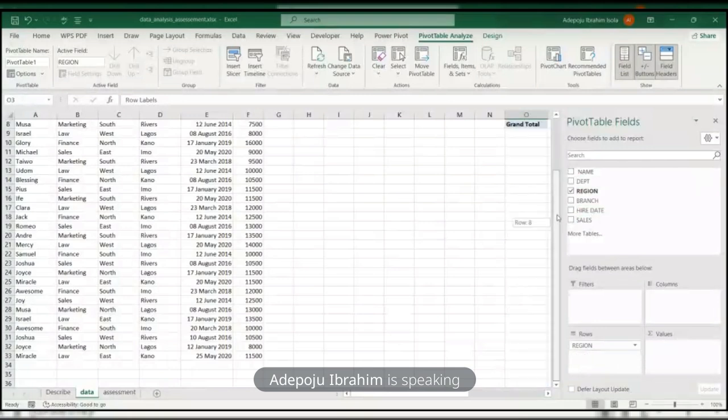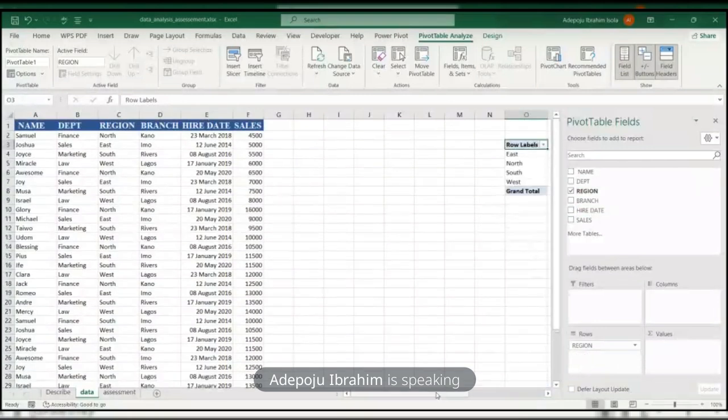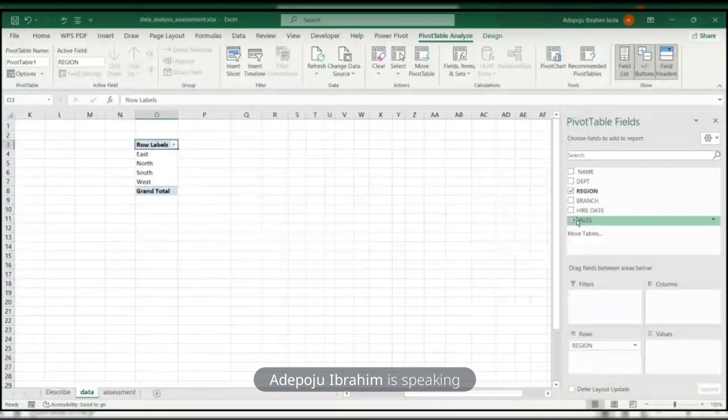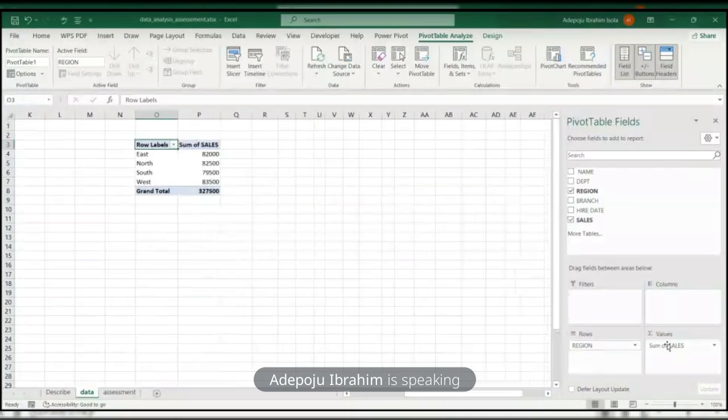Now, if you want to know the total of sales in each region, you pick your sales, then you take it back to value. This value, the sum, each time we use value to take any data, any column to value. The data must be numeric so that you can sum them or count them or something like that. So we pick it down to value.